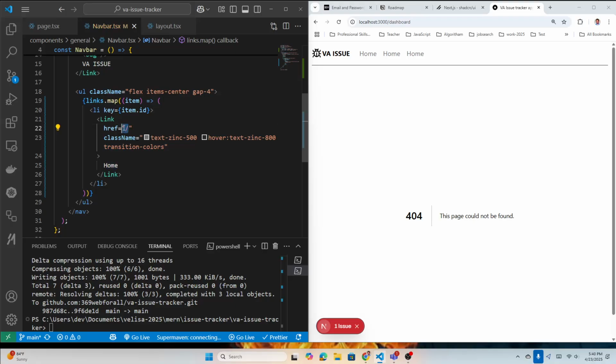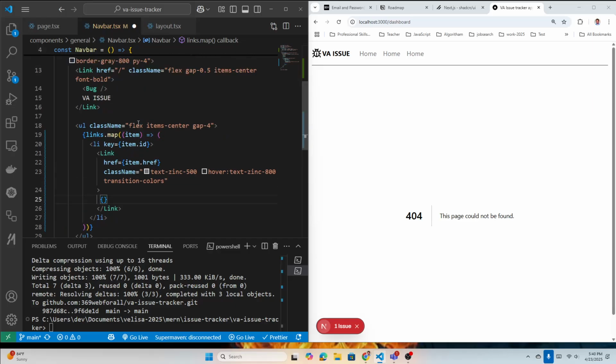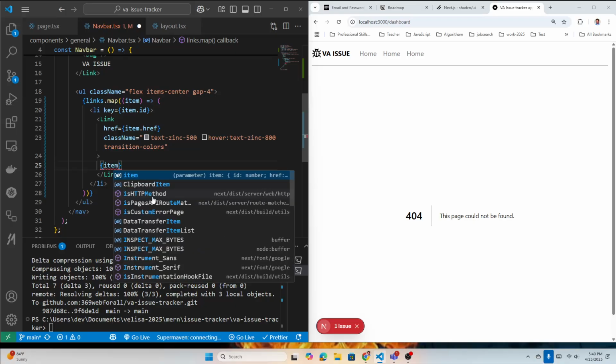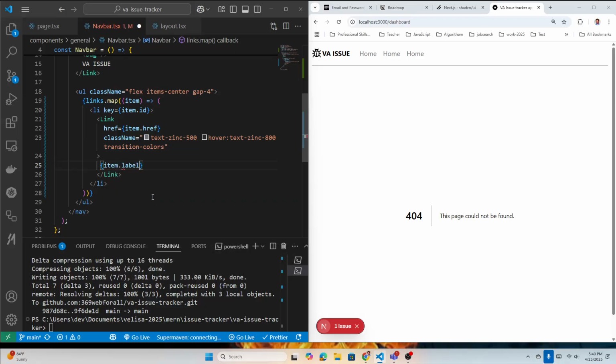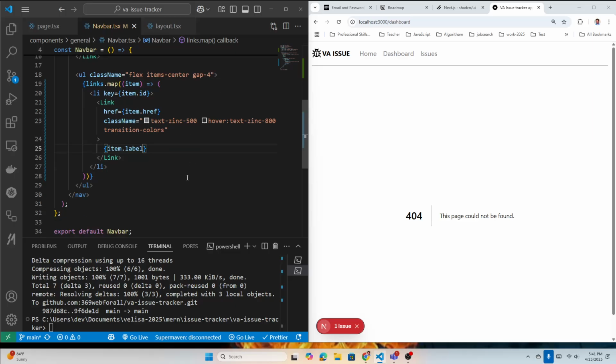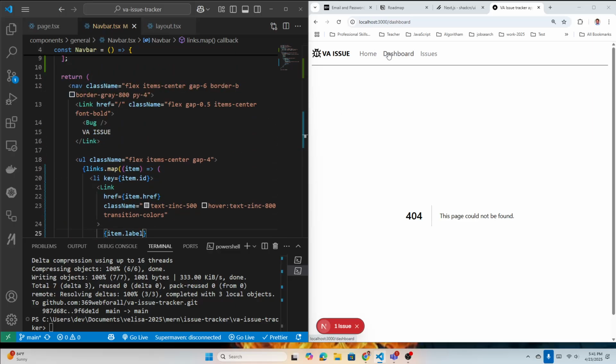We need to update this now. So here, item dot href, and this will be, what is that? It type, not label. Item has label. Good. So now you have the home, issue, dashboard, and everything working fine. That is done. Now the thing is how to add the active link.